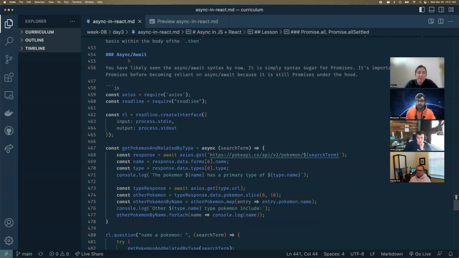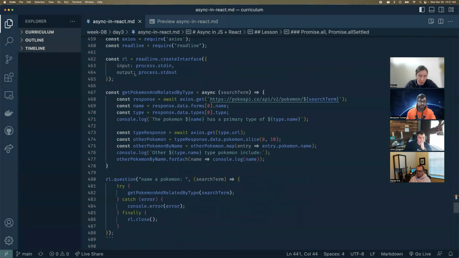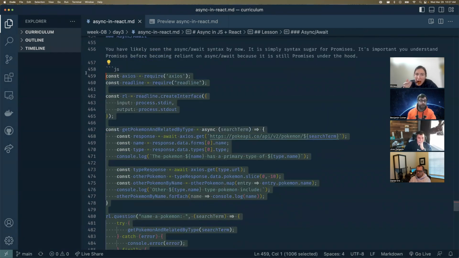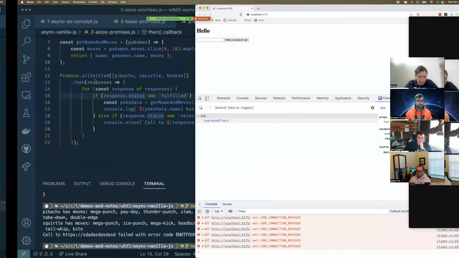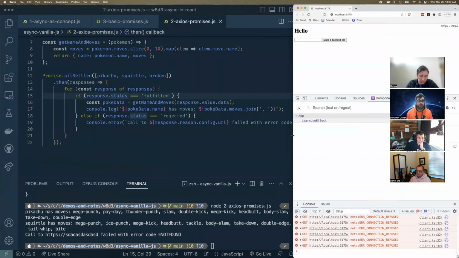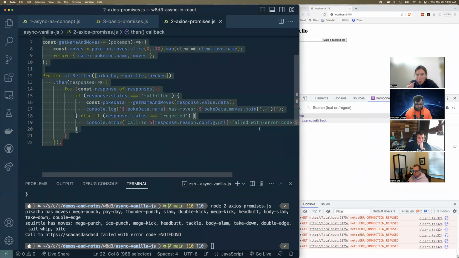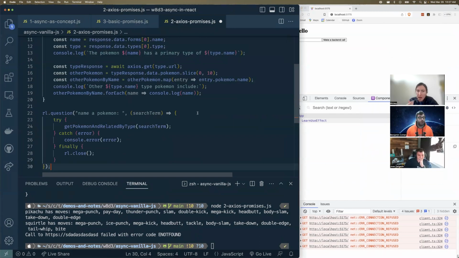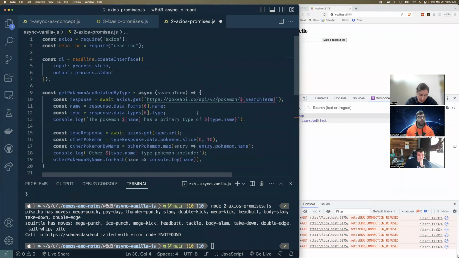Students in the past love async await, but I think it's very important that you get comfortable with promises first, simply because async await is just promises, but a little more obfuscated so that it looks nice. But this is async await, and let me just copy paste this and put it back in that file. And we're doing exactly what we were doing before with this file, which is getting a Pokemon and then getting other Pokemon with the same type.